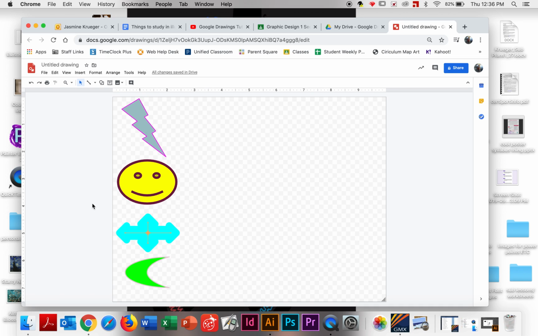The next thing I want you to add to this lovely drawing that we're working on is a banner with your name on it. So to do that, I'm going to go back over here to my shapes. I'm going to go to the callouts and I am going to select the horizontal scroll banner. You can either select this one or one of the waves.